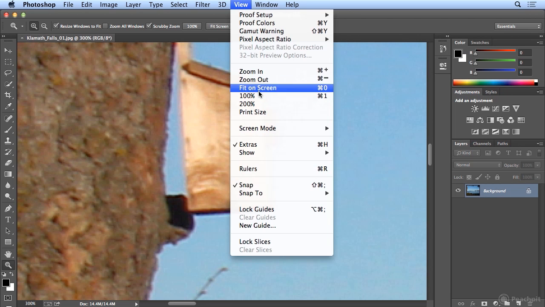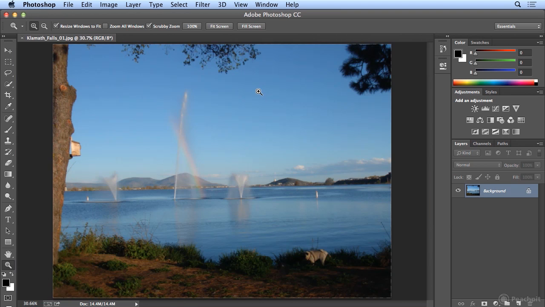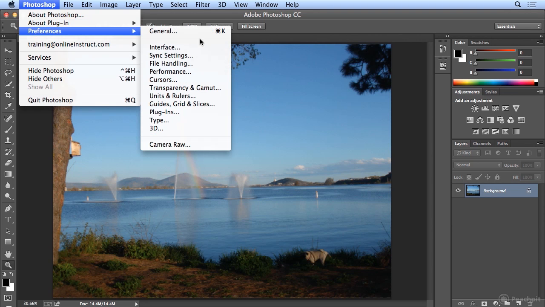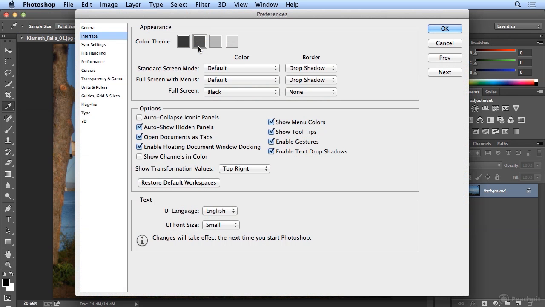And I will fit on screen and go to the next category of preferences that I might be likely to change. Again on Windows, it's Edit, Preferences, and Interface. On the Mac, Photoshop, Preferences, Interface. And in the interface settings, a few versions ago, Photoshop switched to a darker color theme. Does anybody know what is the ideal background color for viewing images? And I'll pause like I'm a cartoon character waiting for you to give me the right answer.